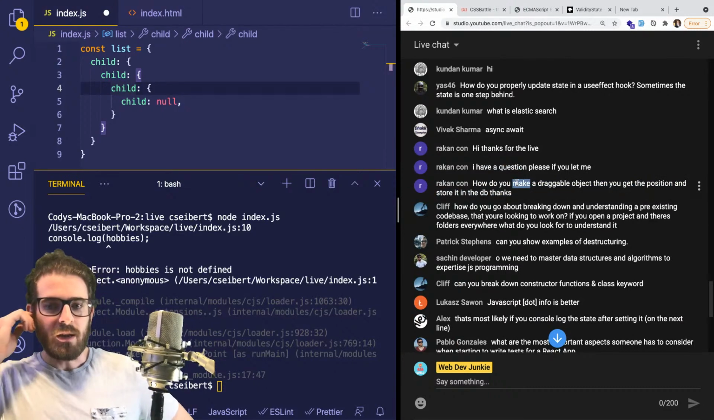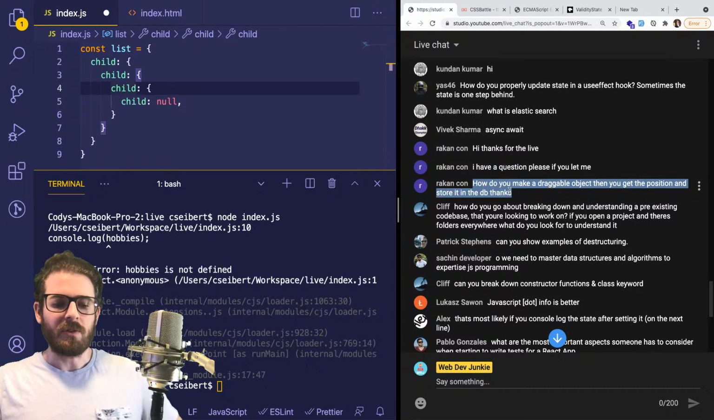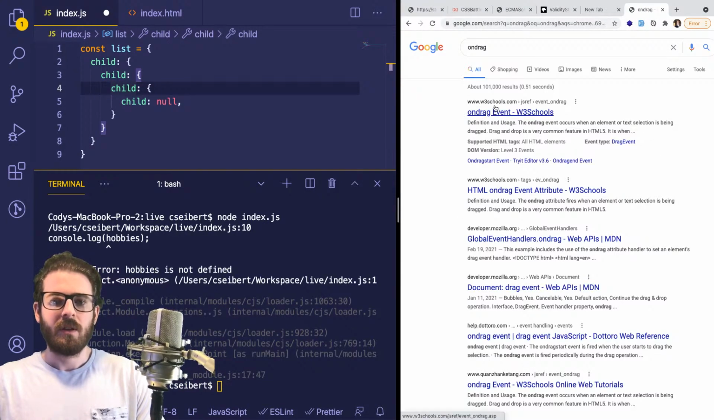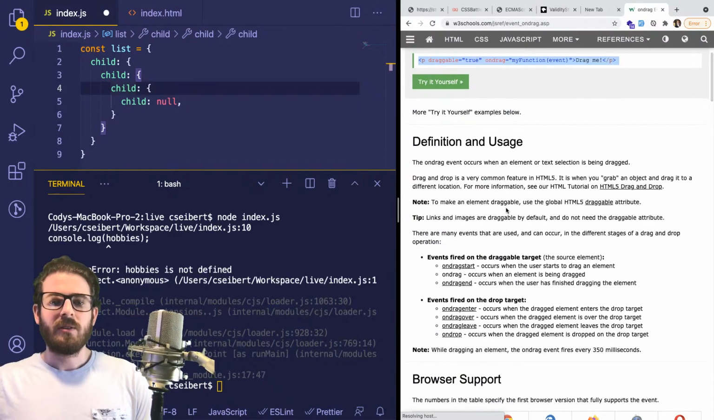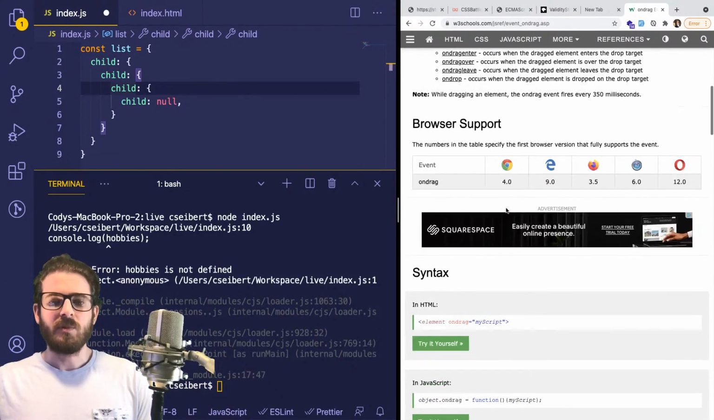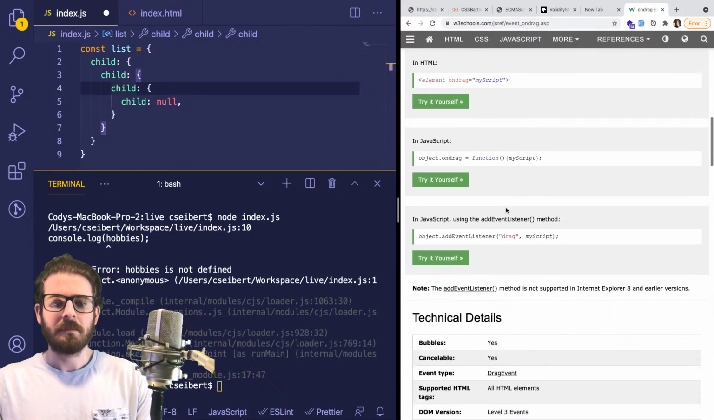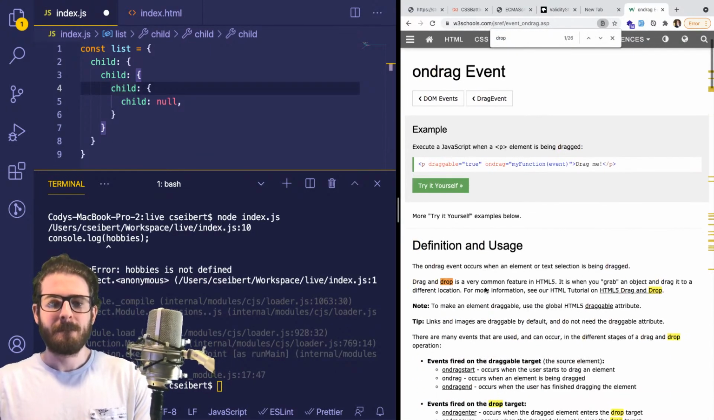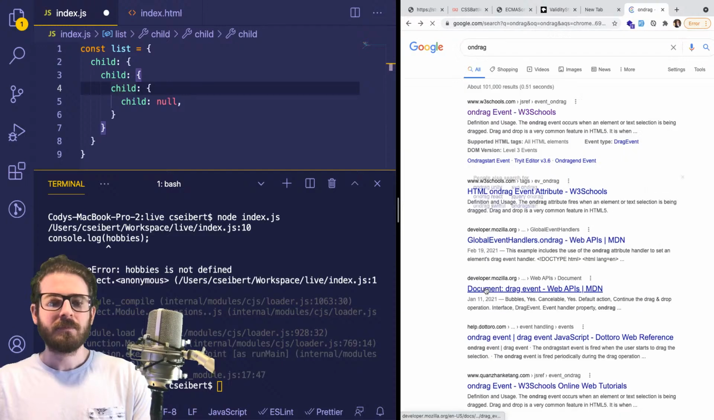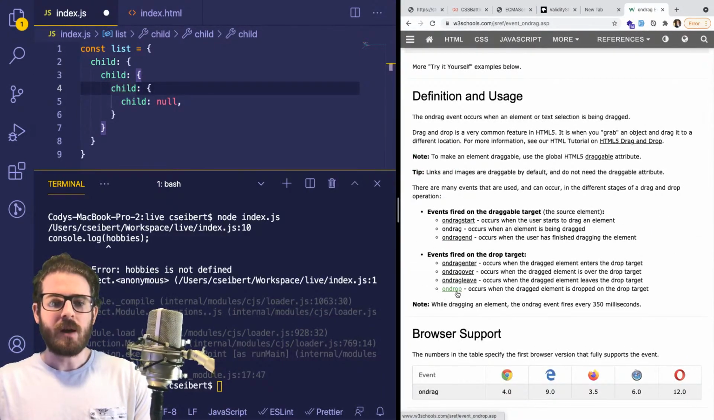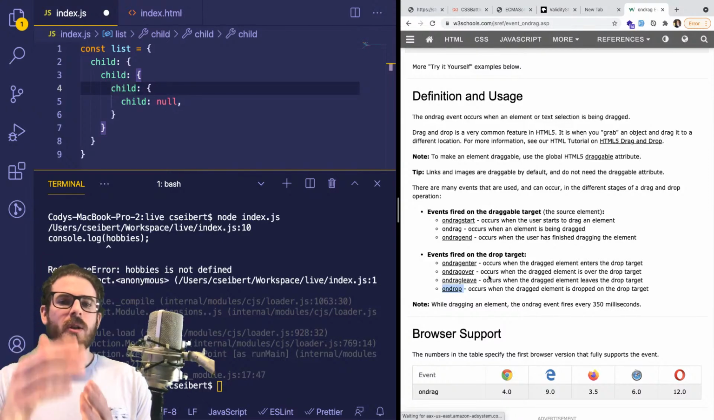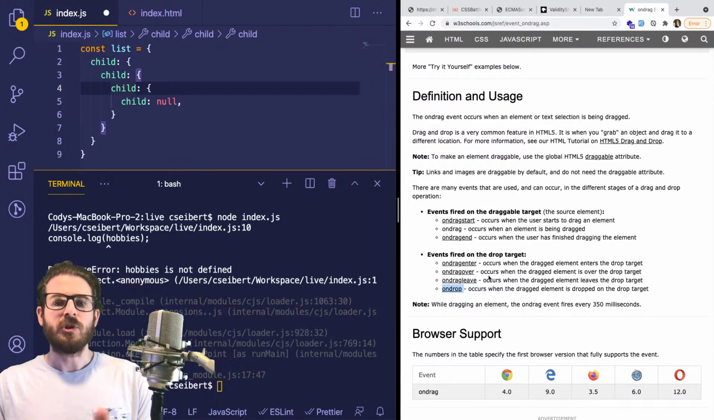So how do you make a draggable object? Typically, I think in HTML, there's an onDrag event. So you want to make an element and put an onDrag on it, and I think there's a way to handle what happens when you drop. Is there an onDrop? I think there's an onDrop too. Okay, so I think you add an onDrag and onDrop to your DOM element.